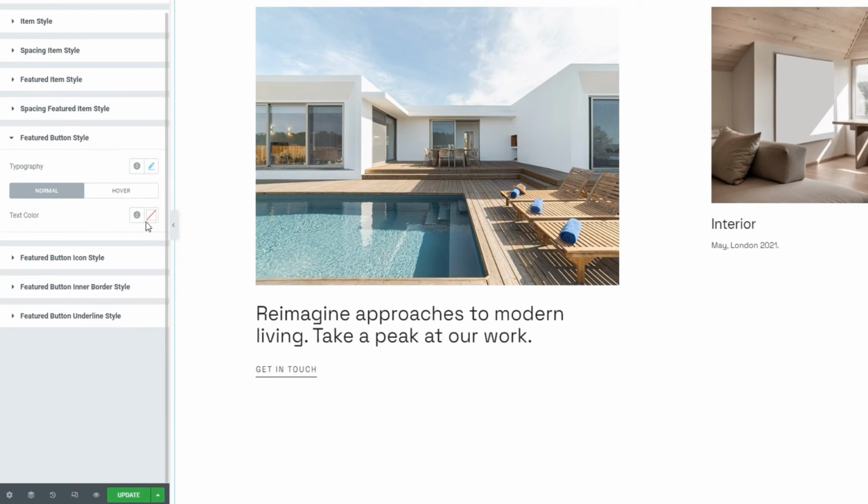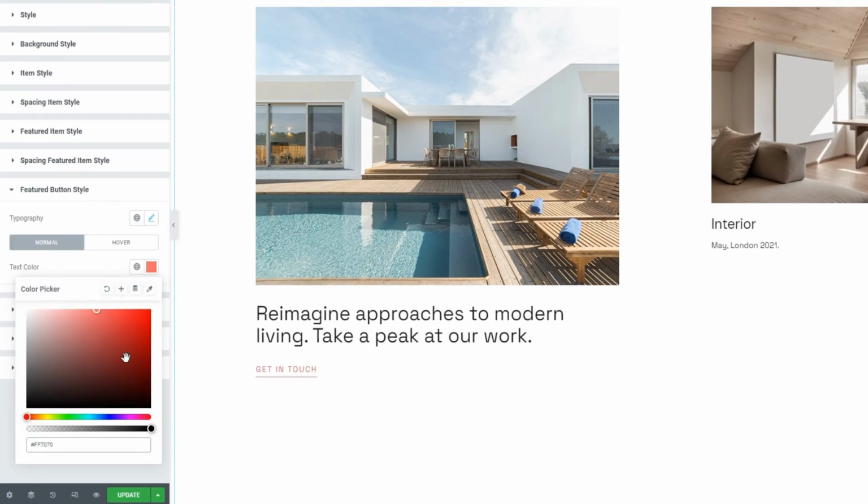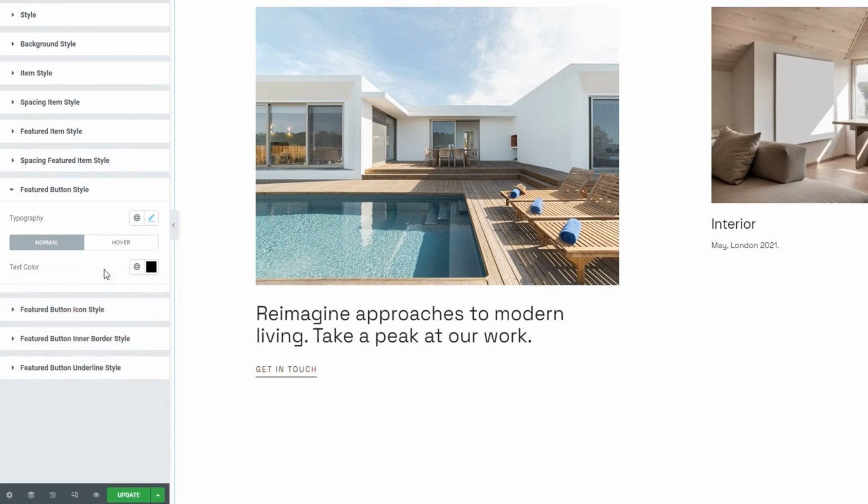Under normal, we can pick the text color for our button text. You can easily choose any shade you like. Simply type in the hex code or use the slider. I'll be using plain black for my button text. There. Now, under hover, there's the text hover color. You can use this option if you want to set a different color for your button text, which will appear on hover. I'll be keeping mine the same.